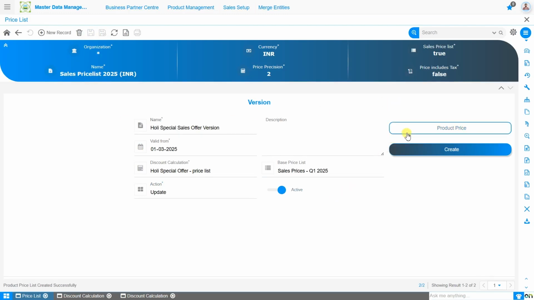The product price list is now created successfully, and your new prices for this Holy special sales offer version are ready. Similarly, we can use the base price list to create a version of the price list in other currencies. Currency conversion uses the same date as the discount calculation, so make sure it is available. Once the Holy offer ends, you can mark this version as inactive.